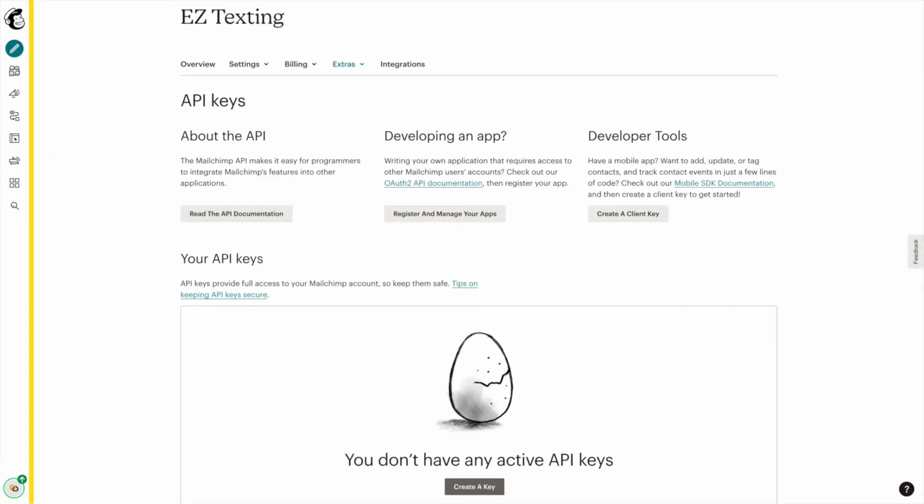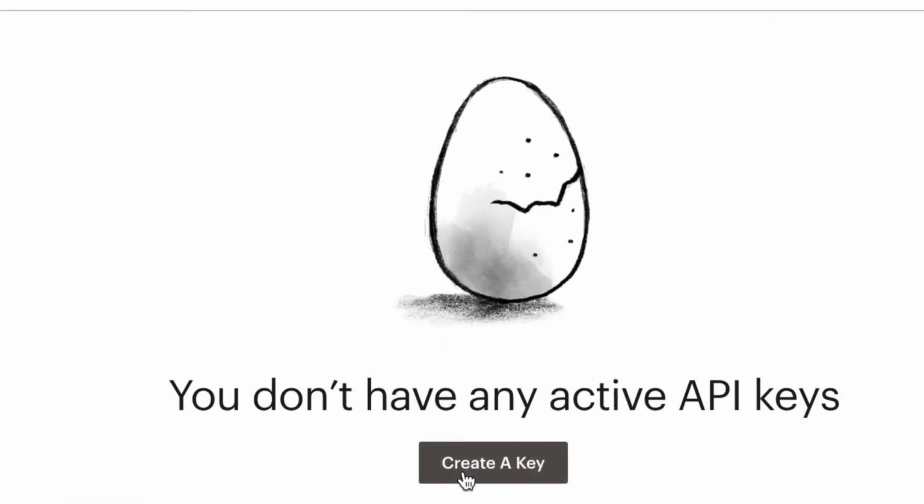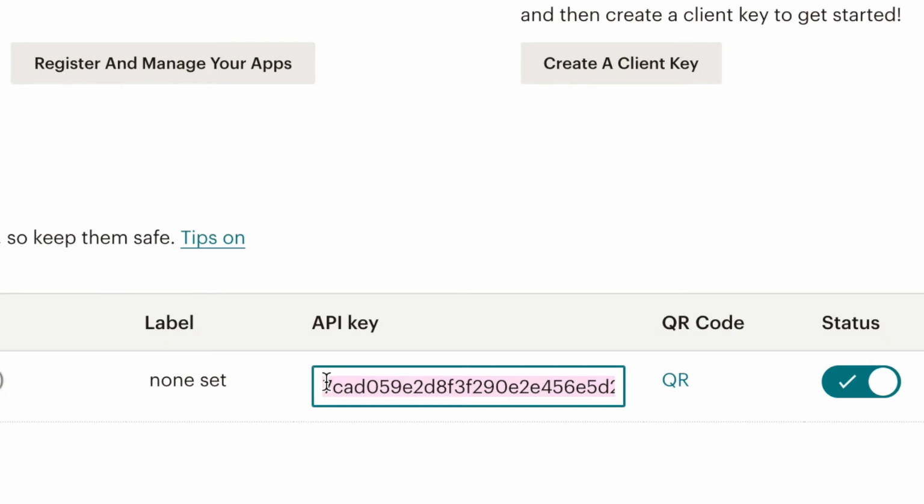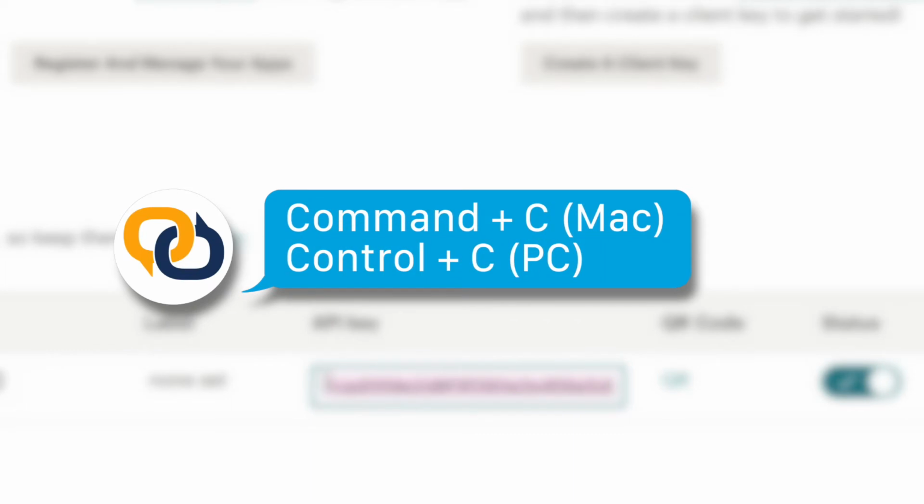If you don't already have an API key, select Create a Key. Simply click on the newly created API key to highlight it. And then if you're on a Mac, hold Command-C to copy the key, or Control-C if using a PC.